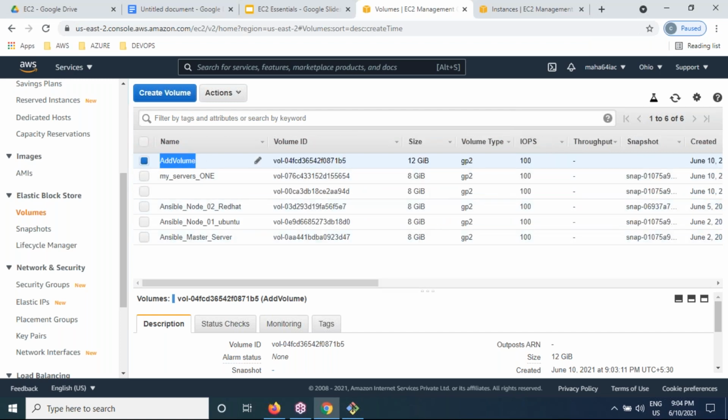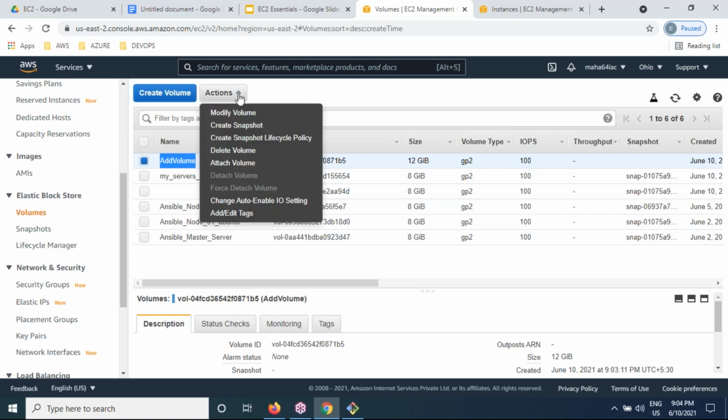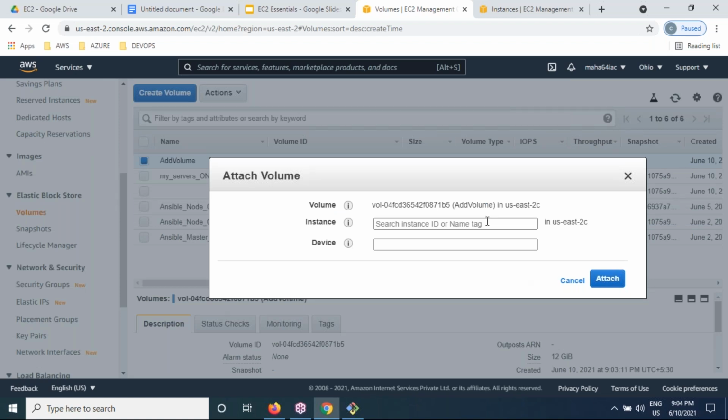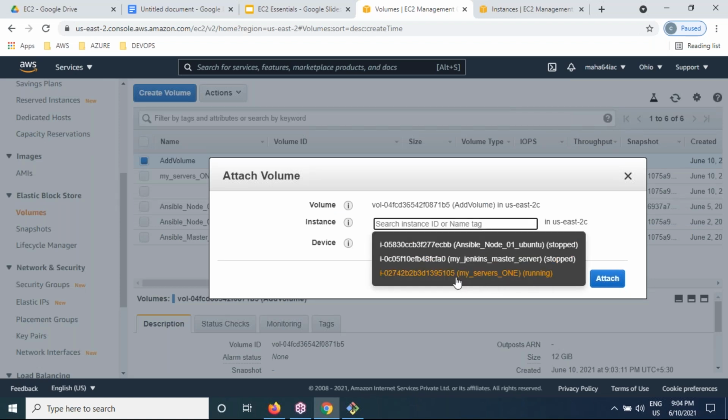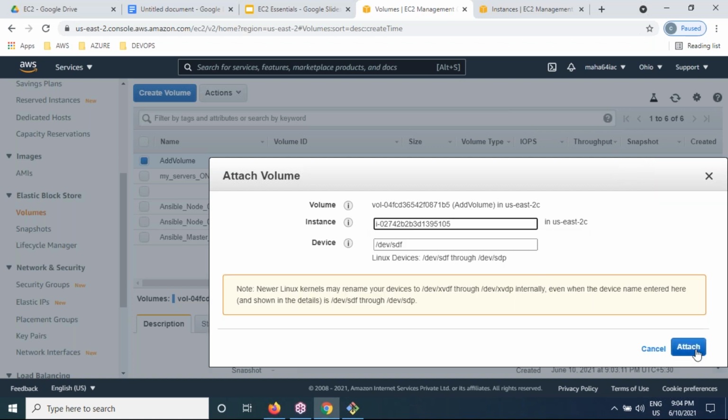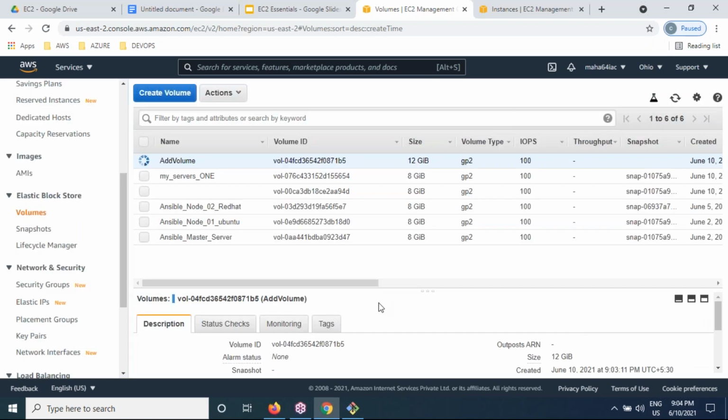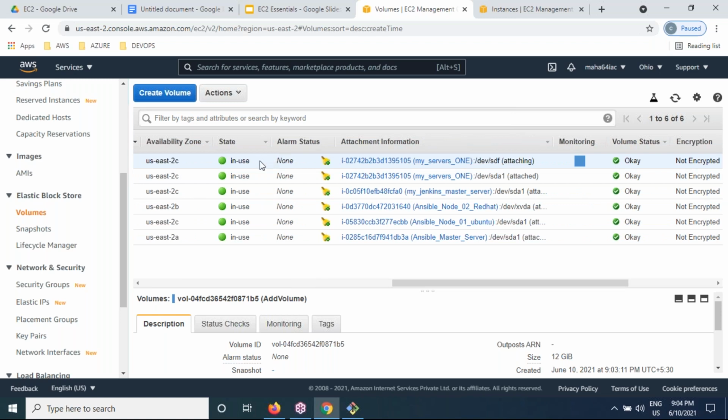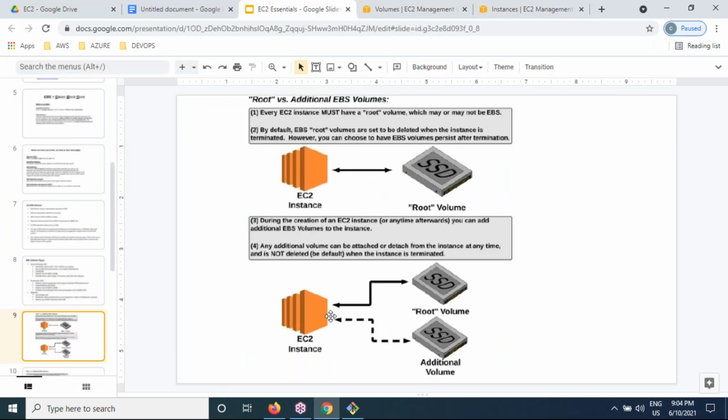Very simple. Select the additional volume, then Actions, Attach volume. And which is the running state instance? Is it my server or not? My server 1 is my running state instance. Yes. And click on attach. So this additional volume will be attached, and it is in use. So the additional volume is attached to server 1, is that exactly the situation or not? The additional volume we added into the instance.